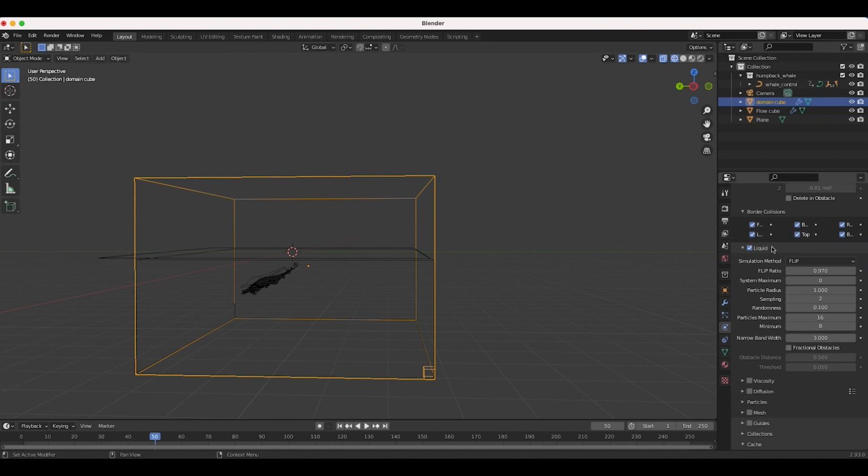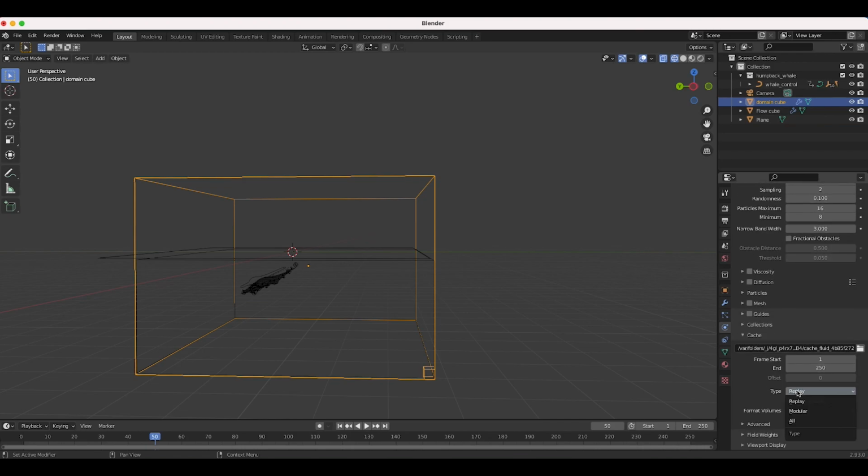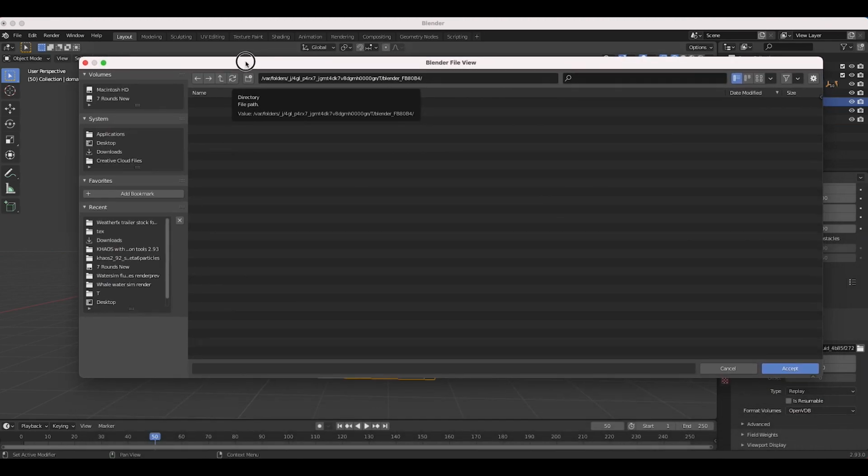I'll scroll down here. We want to keep the simulation method as flip, and for cache, we want replay on, and we actually want to choose a place to save our cache data for our fluid simulation. So I'll bake around 100 frames for our simulation, so I'll change this end frame to 100. And then I'll click on this folder file and choose where to save our simulation data.